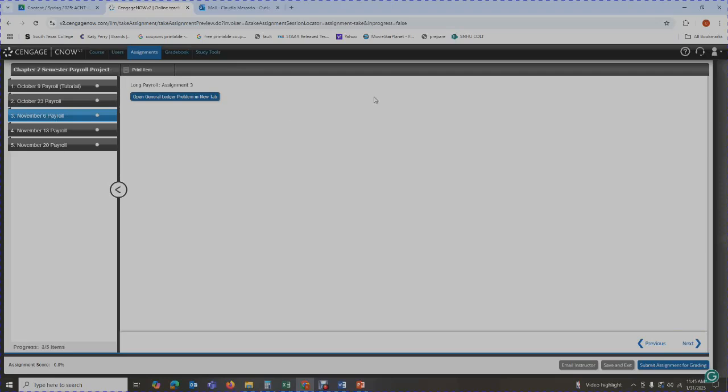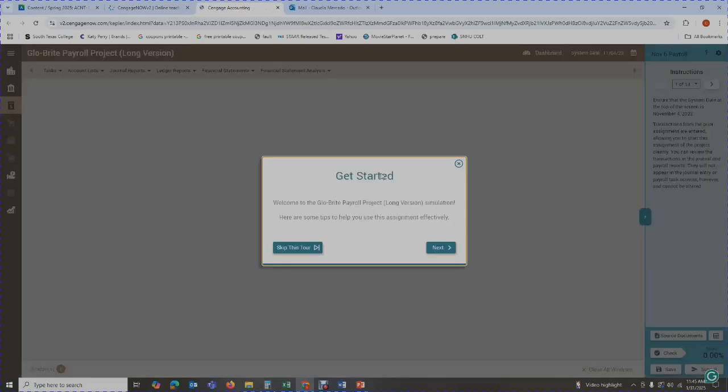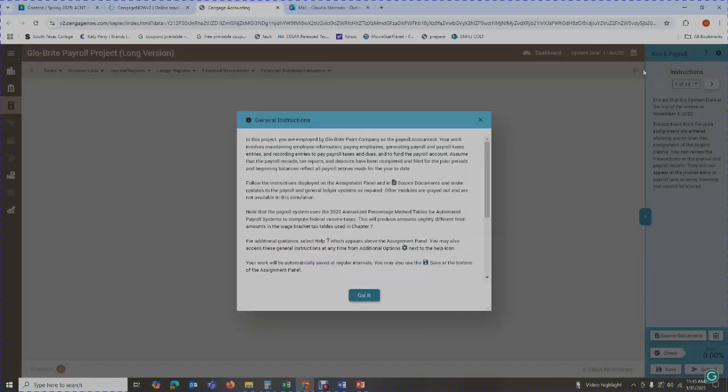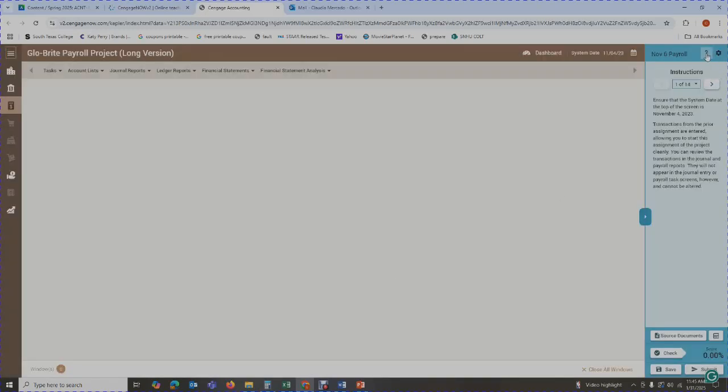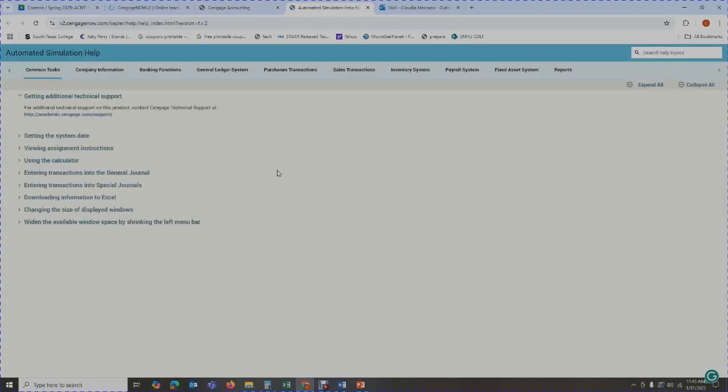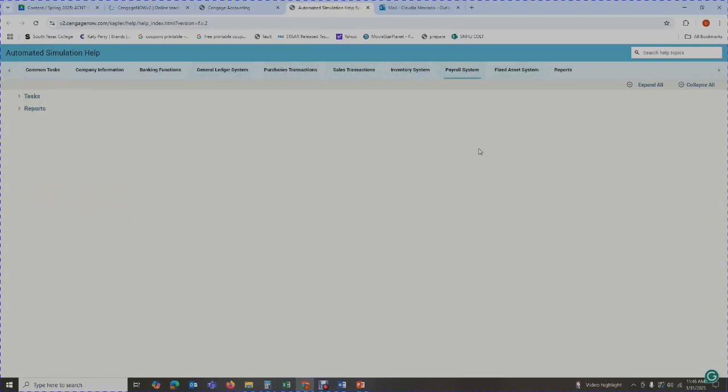And if you still don't understand how to do a specific transaction or task that you're being asked to do, select the little question mark up here, and you're going to have a wealth of resources provided. Okay, so you can figure out, what am I trying to do? I'm in the payroll system, and these are the options that I have.